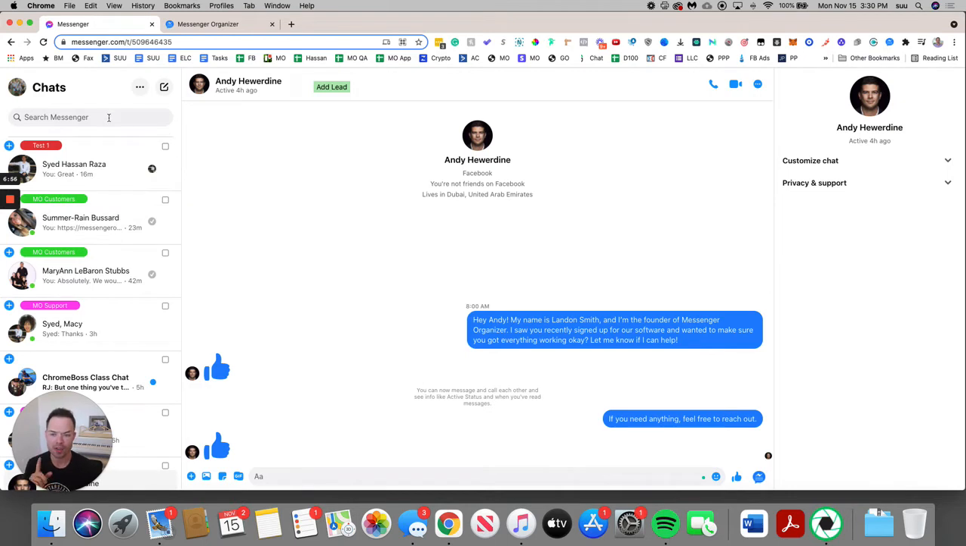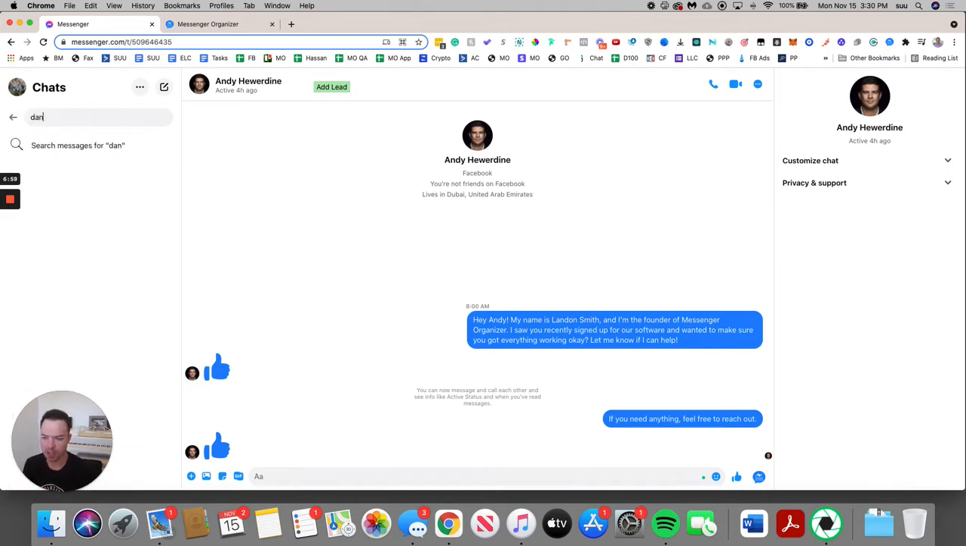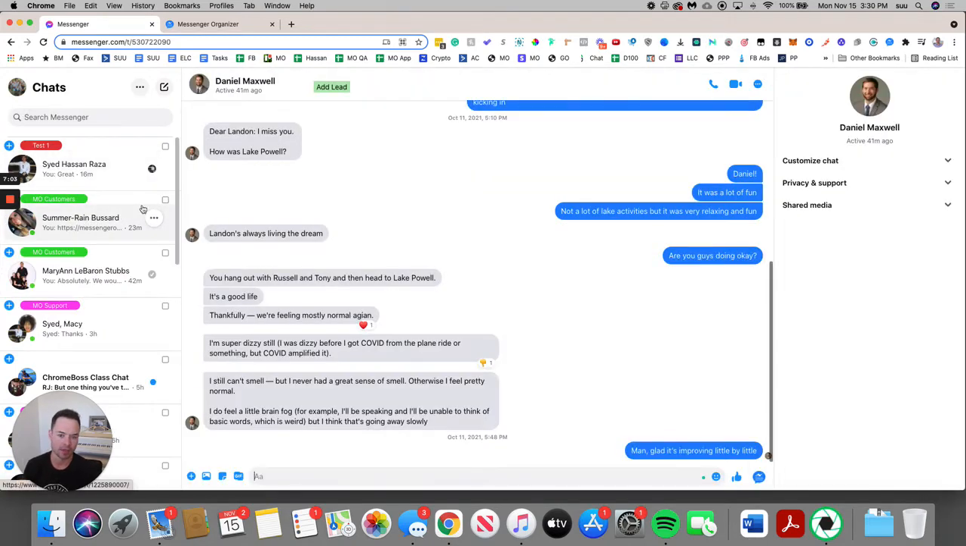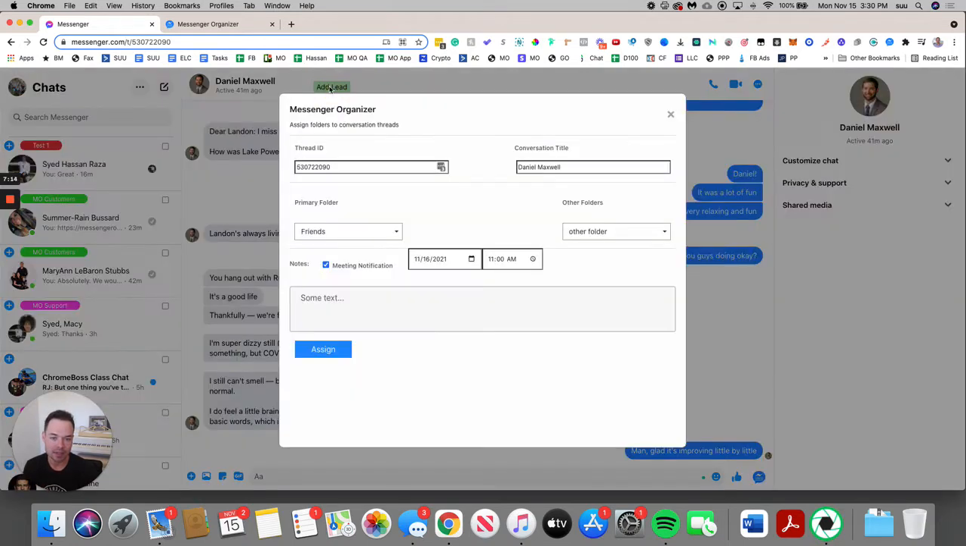Also, if you wanted to search for a particular conversation, and let's say you're looking for somebody specifically, and I want to find Dan, who's a really good friend of mine, and I wanted to add him. You can see when you search, it doesn't show up here on the left-hand side, right? So how do we add him? You click this Add Lead button next to his name, and then you'll see here that I can do the same thing. I can assign the same way without actually having to find his specific conversation in that scroll list.